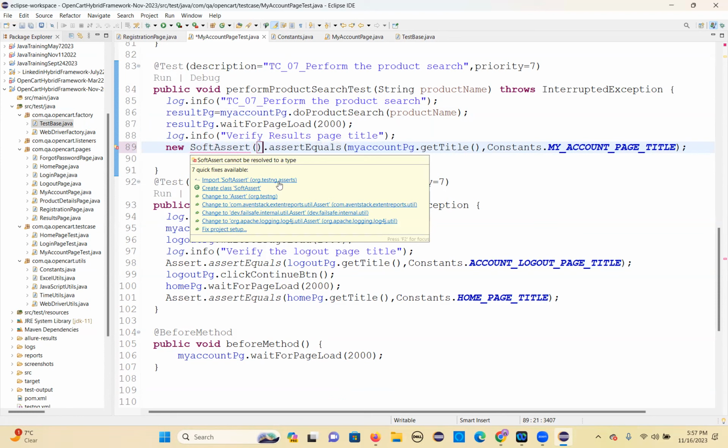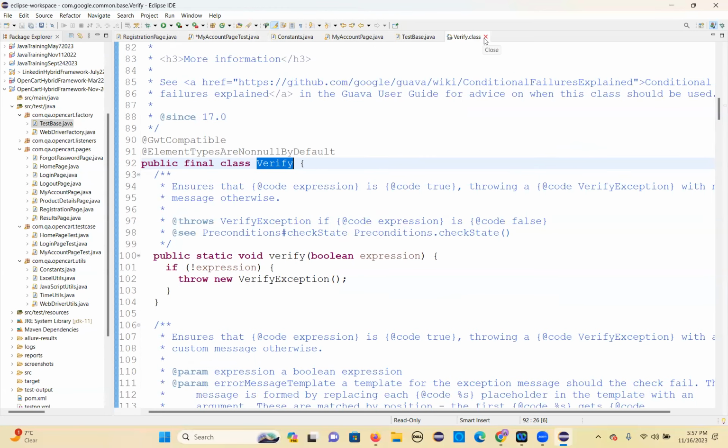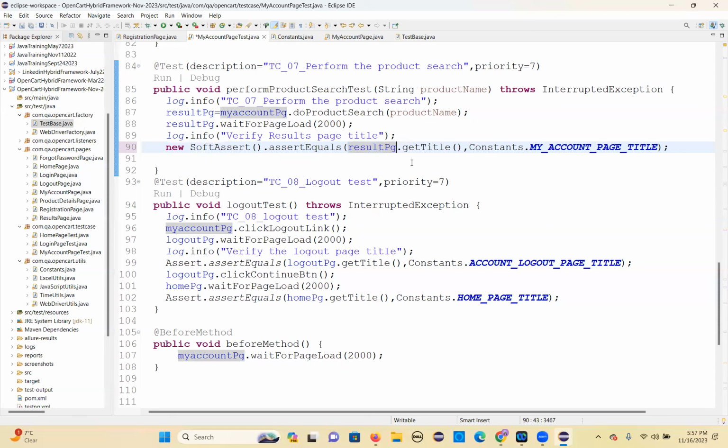This is org.testng.asserts. I think in one of the programs I have used it, I'm not sure whether you remember or not. Assert equals. And you can get the page title like resultsPage dot getTitle. Results page dot getTitle. And see how I'm framing this, it is very important here.